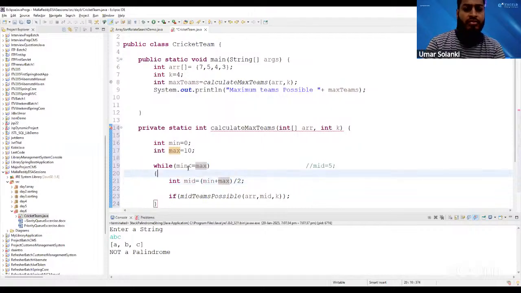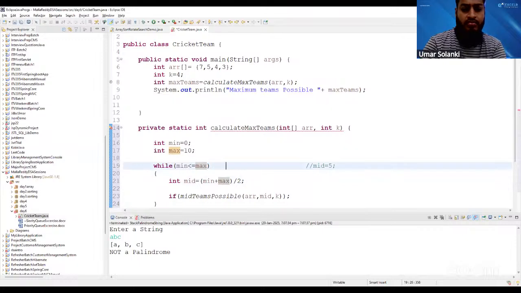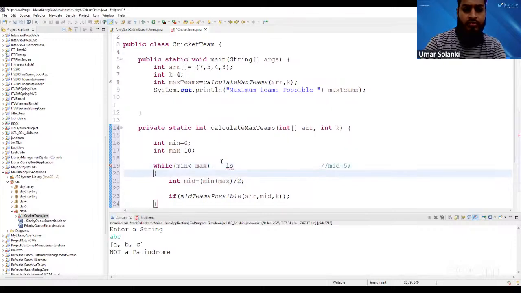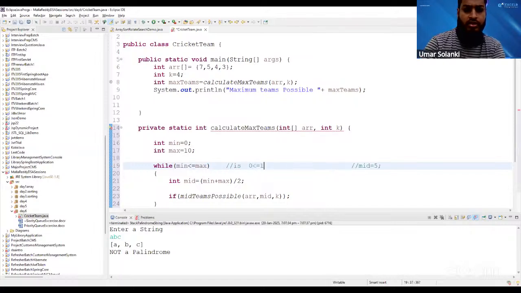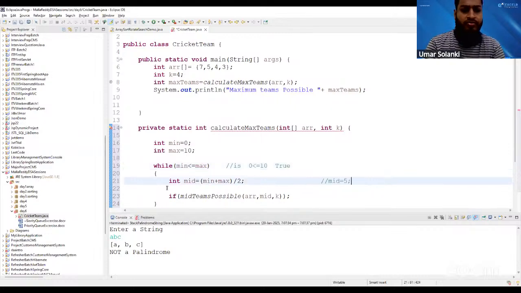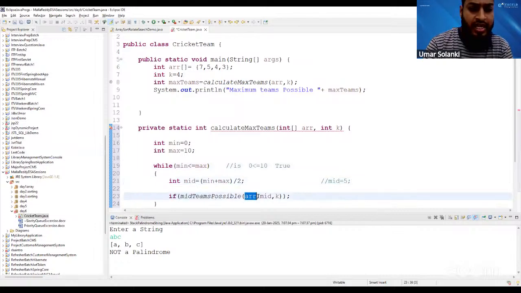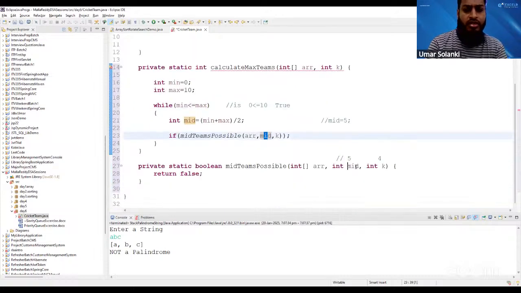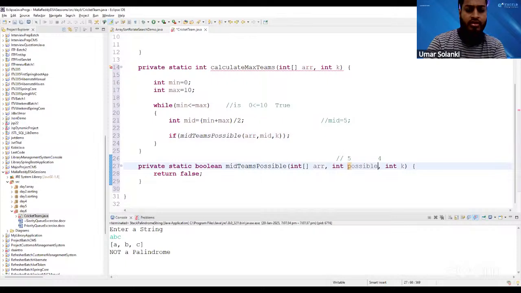Okay. So while min is less than max, what that is, 0 less than or equal to 10. Answer is true. I'll come inside. I'll calculate mid. I'll get mid as 5. Now I'll call a function for checking whether mid teams are possible. So in this array, I'll pass mid as the number of teams. So your mid will be the possible number of teams.